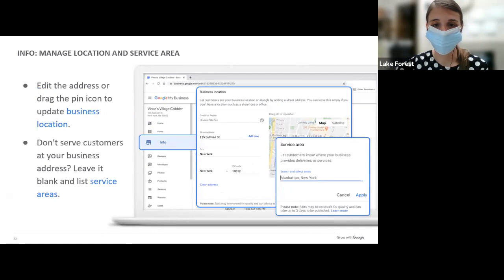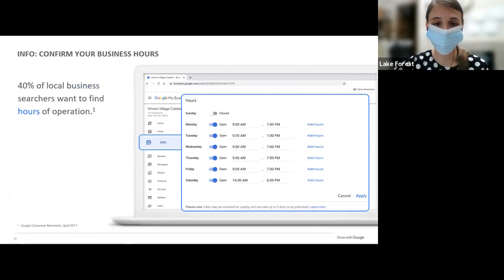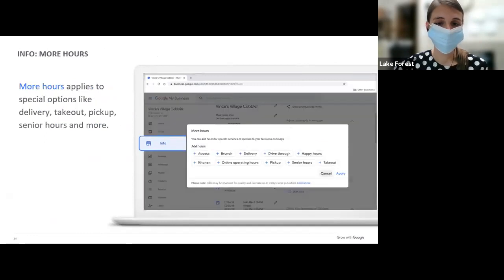You can also edit your service area or edit your business location. You can update your hours. And then once you have your hours on your Google business profile, you can then add your more hours. So the reason you would use more hours, for example, is if you have specific times that you do brunch, or specific times that you offer delivery, or specific times that you offer priority hours to seniors. You can add this on that more hours screen, but you're not going to see this until you've entered in your hours in this info tab.